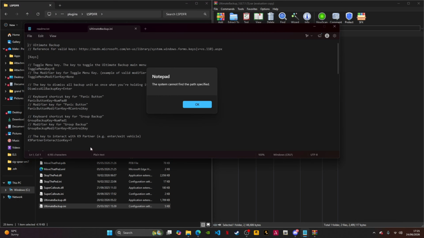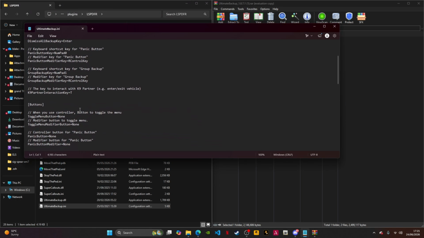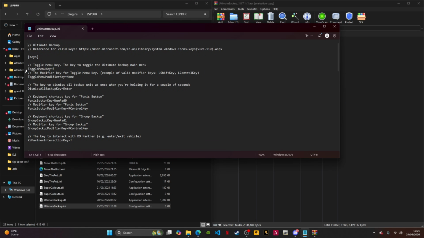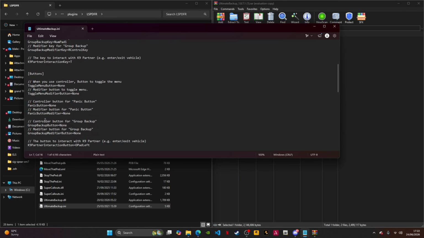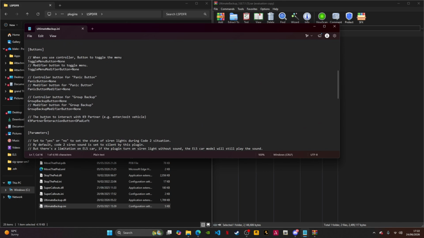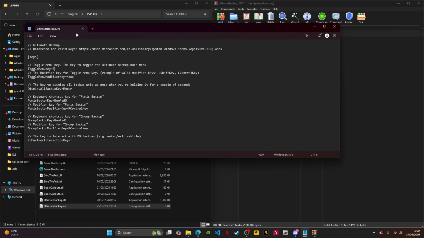INI folder. Sorry. Here you can configure your ultimate backup, so your toggle menu B, which brings up the menu. I've set it to B. You can change that, so it could be C, A, Q, W, whatever you want. Then you've got your panic button, which is set to numpad 0. You've got a bunch of stuff that you can change, but all I've changed is the toggle menu. That's it really.